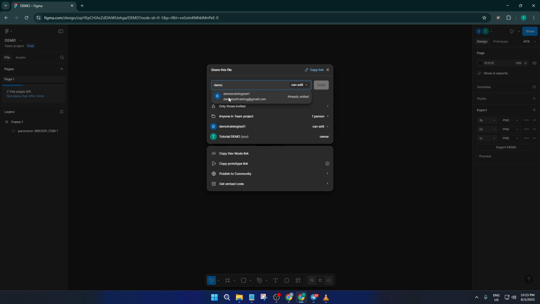Once you've got the right address, pay attention to the permission setting beside it. This determines what the invitee can do with the file. You'll want to select Can Edit, since Figma only allows ownership to be transferred to someone who already has editing rights. It's sort of like handing over the keys to your house. You want to make sure they're able to actually come inside and move things around.